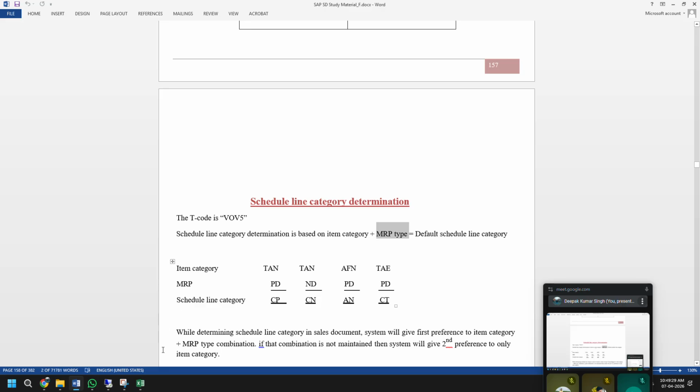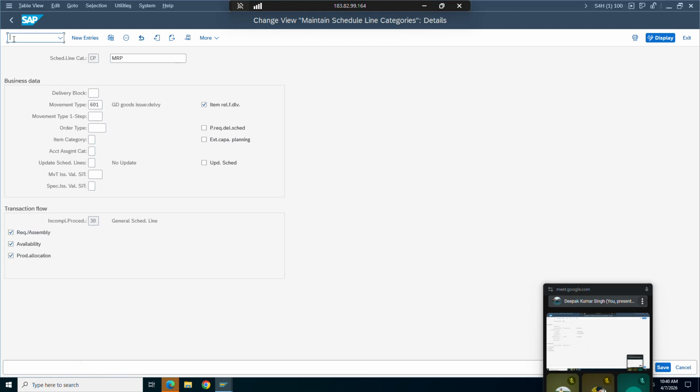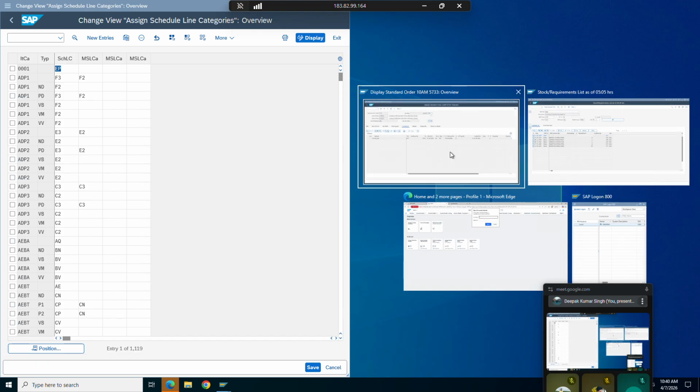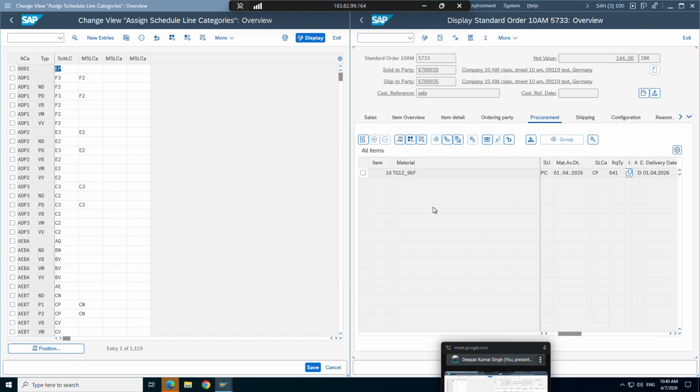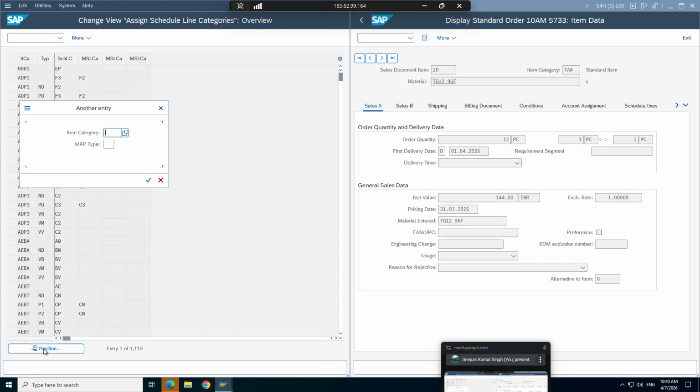Now what is the T-code? VOV5. Let's go to VOV5. And parallelly let us open our sales order also. So what is the requirement? Item category. What was my item category in my sales order? 10. Let us put 10. Now it is asking for MRP type. MRP type will be coming from your material master.